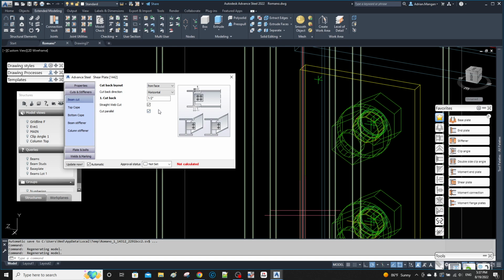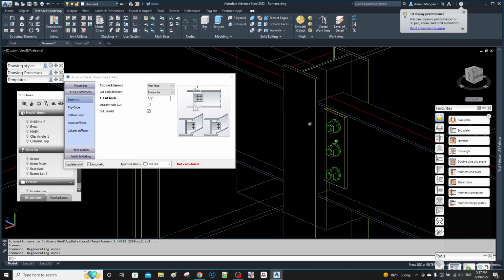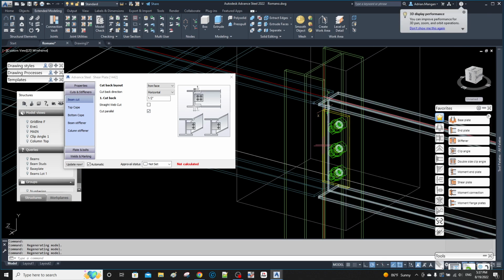Another thing that is a pain is Advance Steel comes in with these two set, straight cut web and parallel cut, and a lot of times that will place 2 cuts on the end of your beam, and this will come up in a clash check. So be careful, be aware, that's going to come up in a clash check probably. So I can cut parallel, should I cut parallel? Maybe I should cut parallel. So you can cut parallel because then you can copy this to a different location.